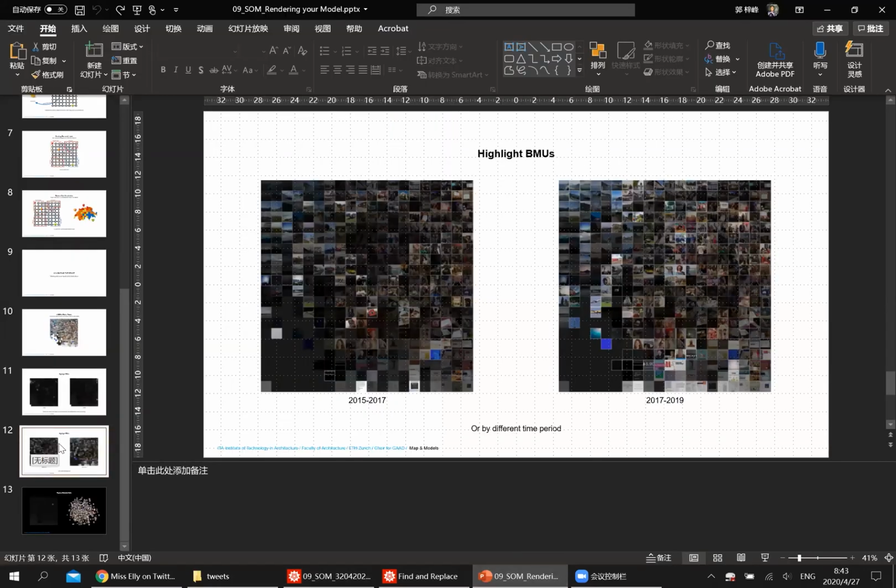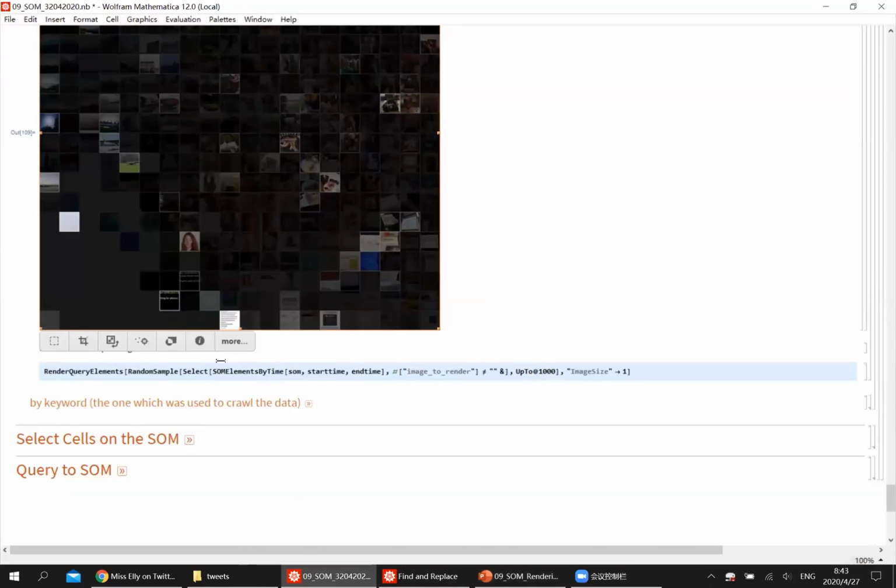So this will be where the elements are, where the BMUs are for all the elements collected, posted within 2016. And then if you check with the result showing in our slides, it's actually quite different from the others, right? And again, we can visualize all the data in the feature space as we did before.